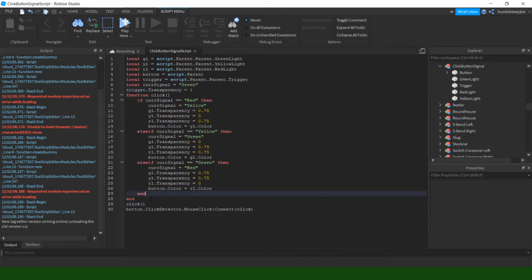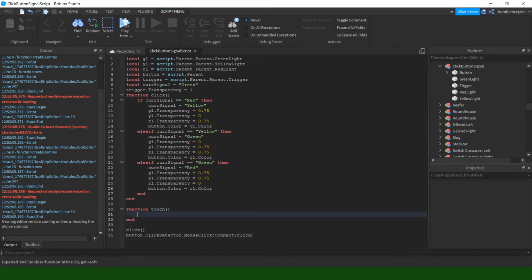Alright, and then we'll add another function down here. We'll make it function touch, just like that. And then we can go down to here to trigger.touched:connect(touch). Oops, make sure there's none of those quotes. Now, inside the parentheses in the touch function, we're going to type in hit. So you can put variables inside of the function. It's a little bit more advanced thing.